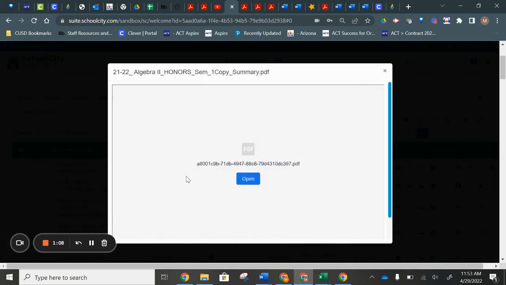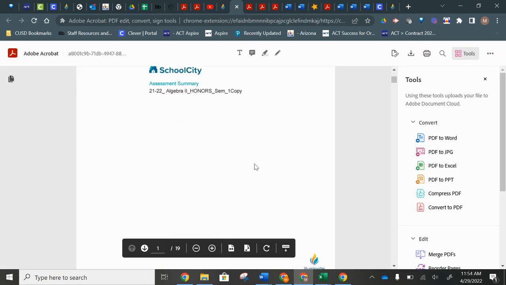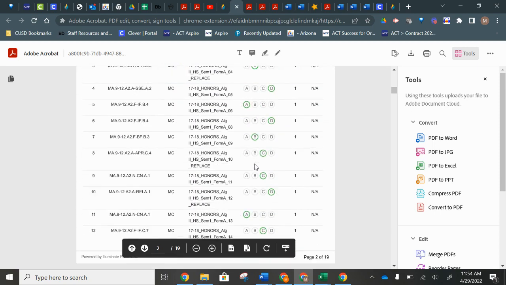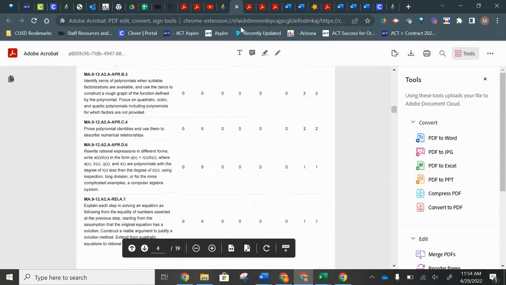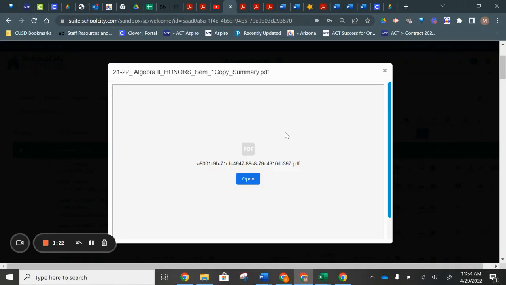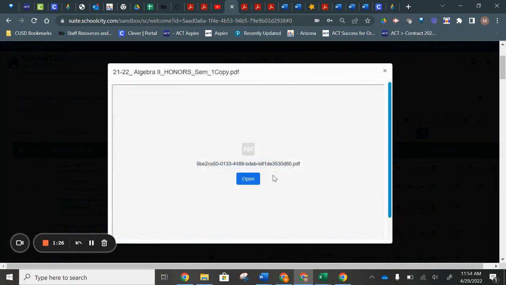You want to look and see which one is your actual test booklet, because when we open this up and scroll down, we're going to see that this is our answer key. So we don't want to print that for the students. That wouldn't be a good one to print. So we're going to get out of that one, and go to the actual test document itself.